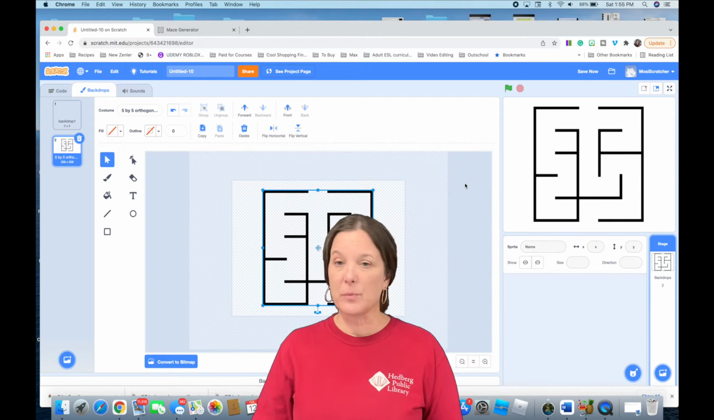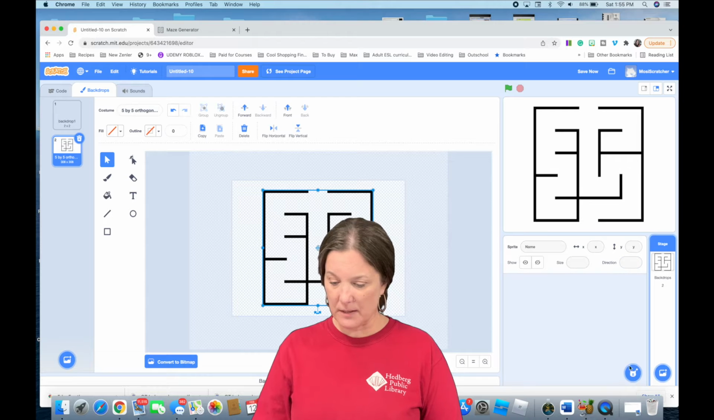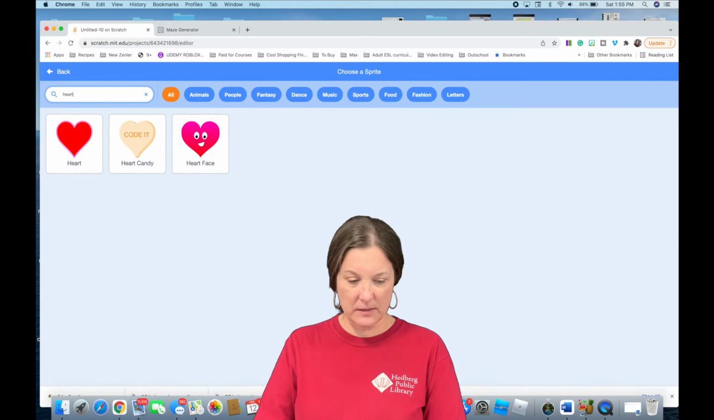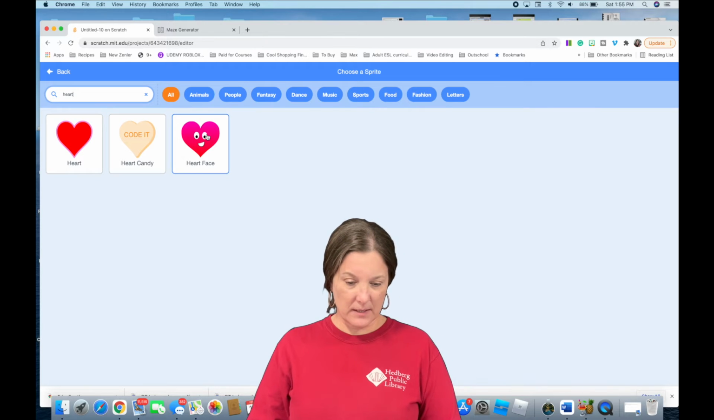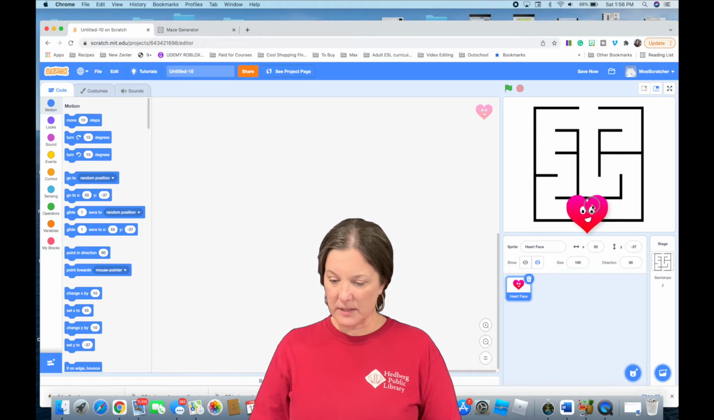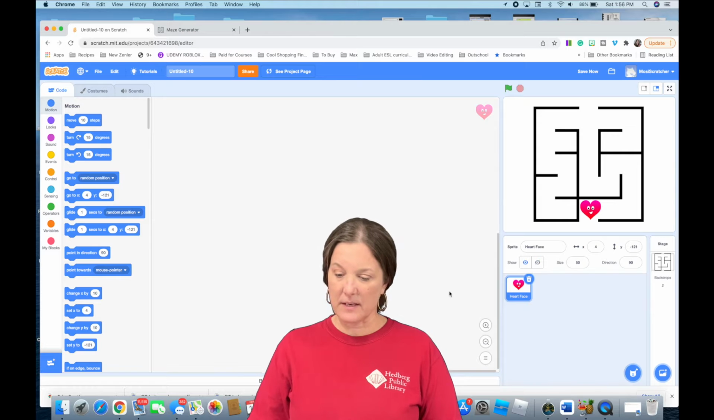Okay, so the first sprite that we're going to add to our game is going to be the heart at the end of the game. So I'm going to click on the sprites, look for heart, and I'm going to use the heart with the smiley face. So I'm going to move it down here, and it's a little bit big. And remember, we can change the size here, make it 50% size, and see if I like that. Yeah, and I think I'm going to set it right about there.